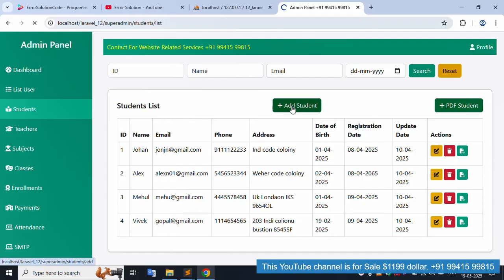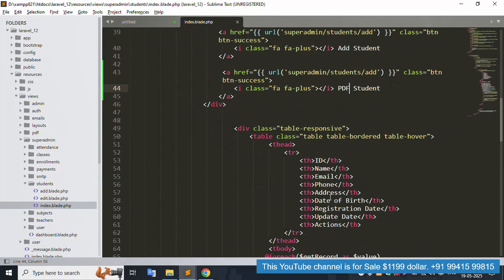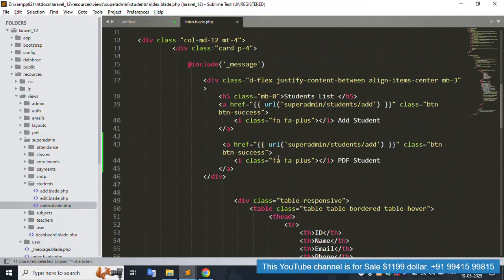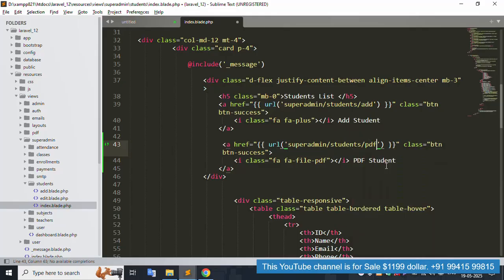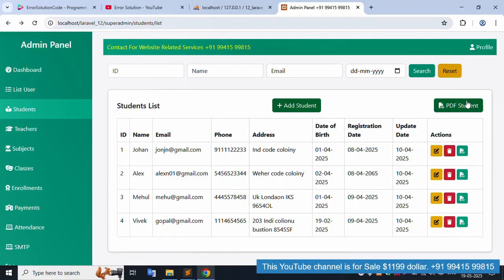The anchor tag for the student is successfully available. Remove this PDF icon and use the implementation PDF icon. This is the Font Awesome file PDF icon, set here. All good. Inside this PDF, student, save the file and refresh this page, and it is successfully available.